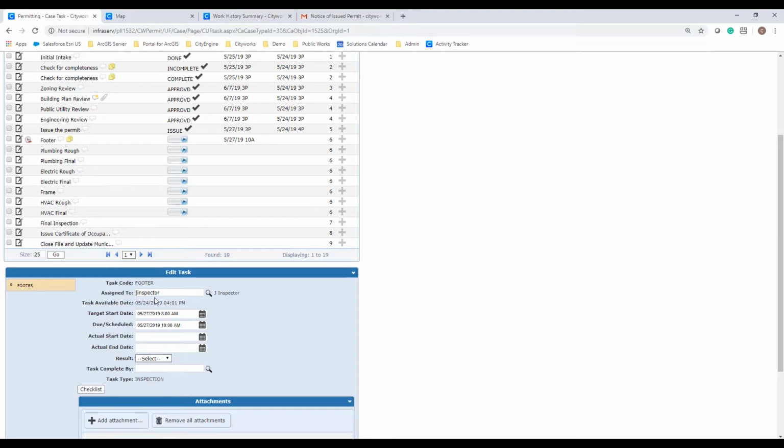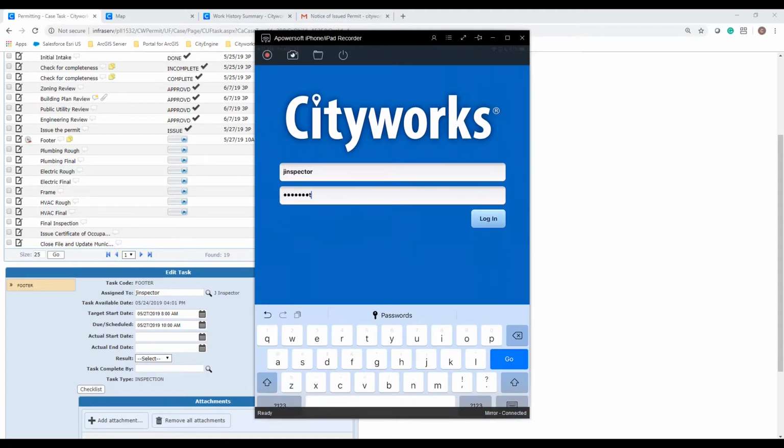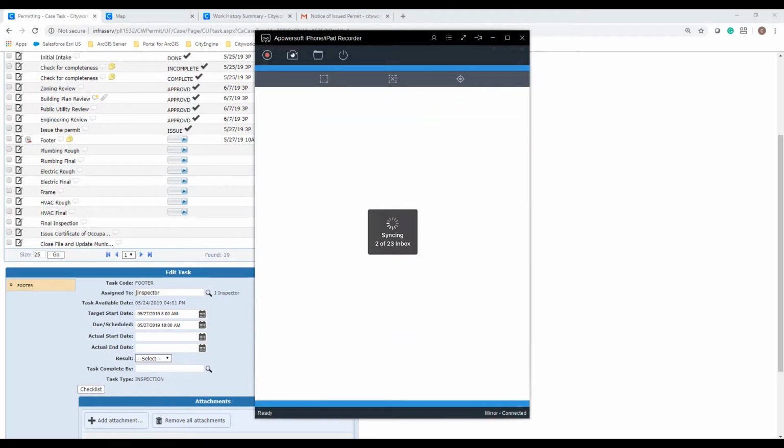I'm going to switch over to my iPad now to sign into the native app as JInspector. And I'm just going to go ahead and sign in. So the native app is available on Android or iOS. The great thing about the native app is it allows inspectors to work offline. So for example, inspectors could complete all of their inspection notes while working in a basement without service. The app would store all of their completed work, and then they can sync the updates once they have service again. So the app is just performing a full sync as this is the first time I'm logging in for today.